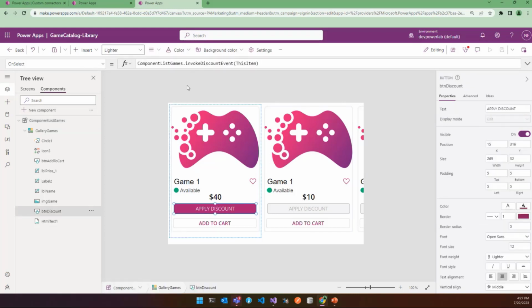If you look at the onSelect property of this button, we can see that I inserted the event, and I passed this item as a parameter. But what is this item? It's the item that you will select from the gallery, because we have gallery items. So now when we click the apply discount button, we will fire this event. Now we have to define the callback function.